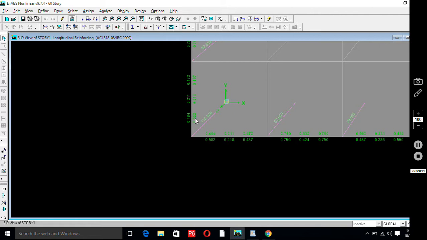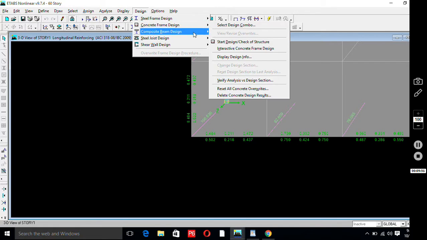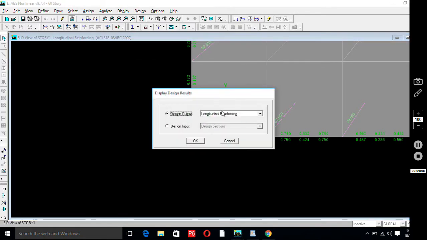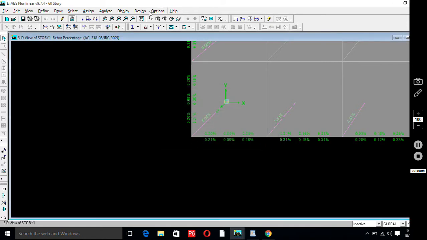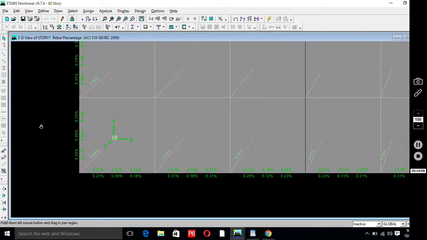This is all longitudinal reinforcement being shown here. If you are optimizing a model for a specific range of reinforcement, then you must turn it on. Go to design, concrete frame design, and display design info. This was only longitudinal reinforcement. Click on rebar percentage.